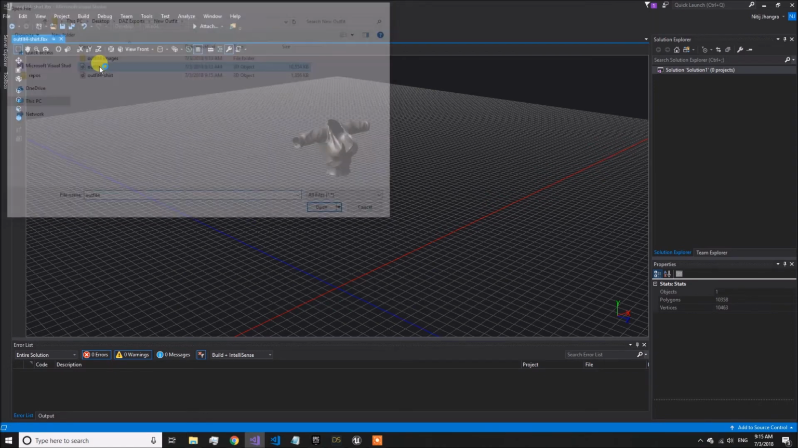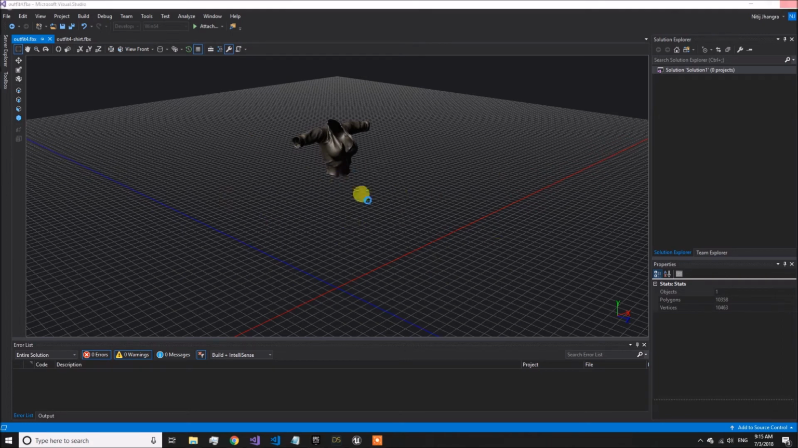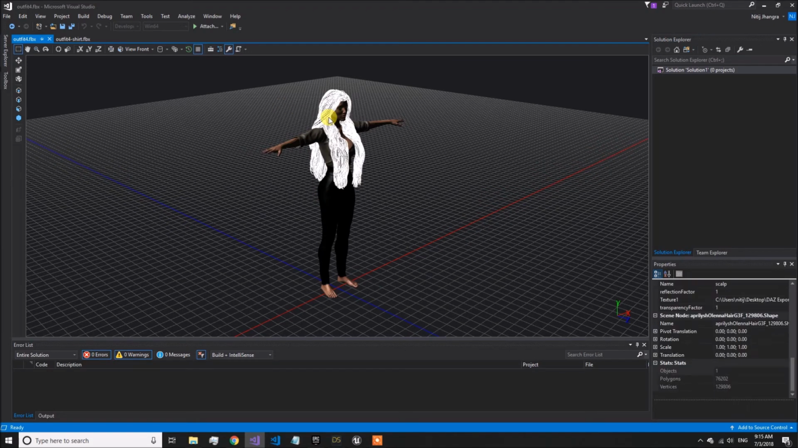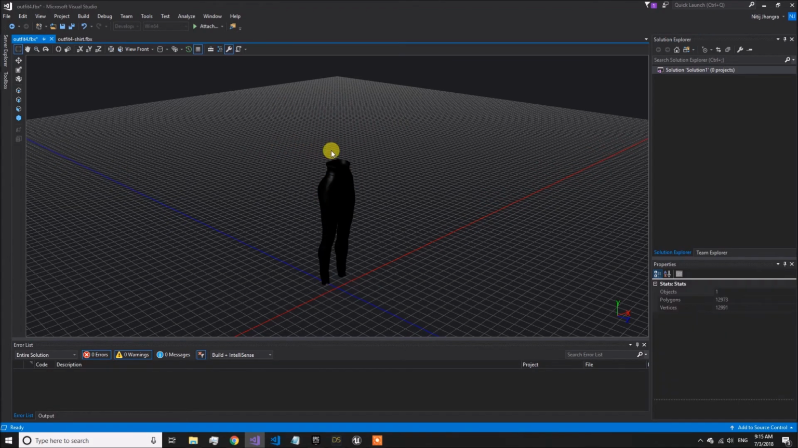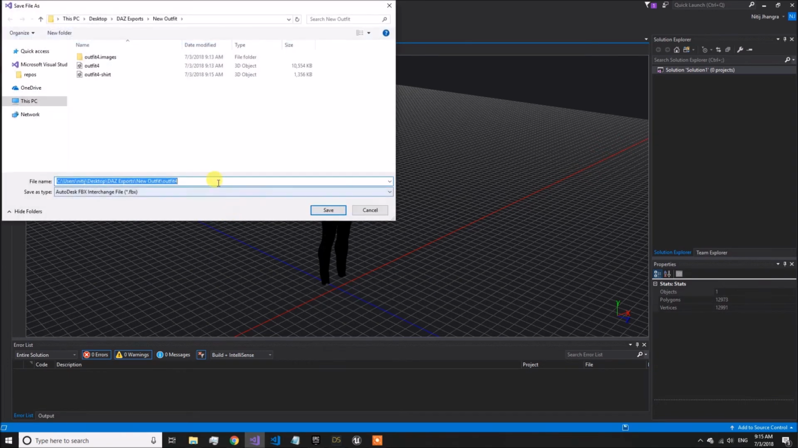And now let's open this outfit again. We can also do Ctrl-Z, but it's easier for the demonstration. So now I'm going to repeat the same steps again, and I'm just going to save this one as pants. We don't need the hair because we already have one.